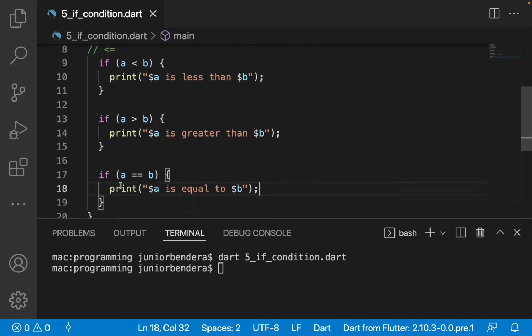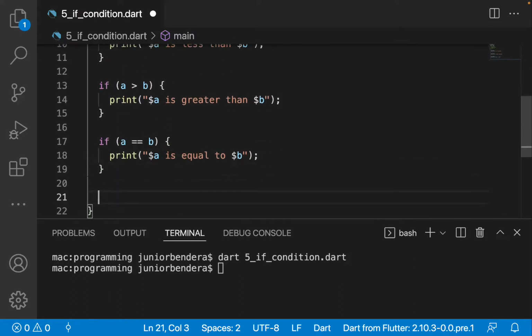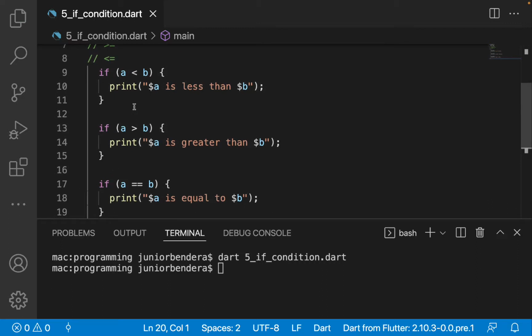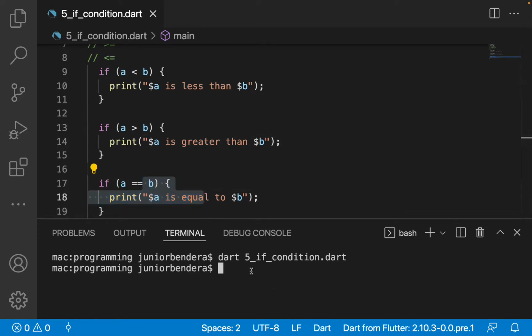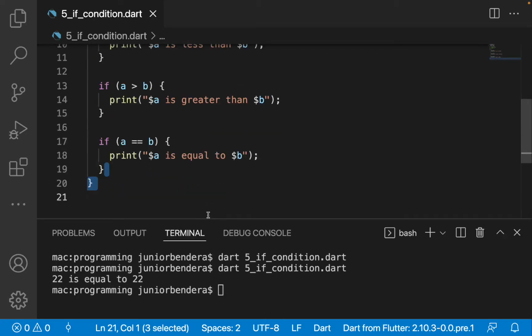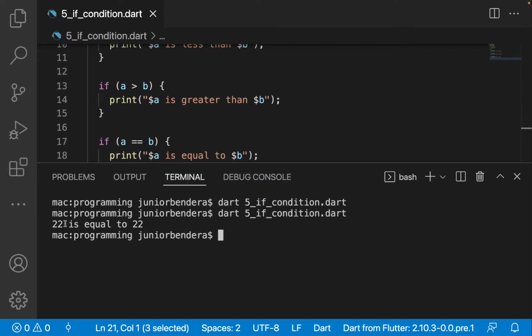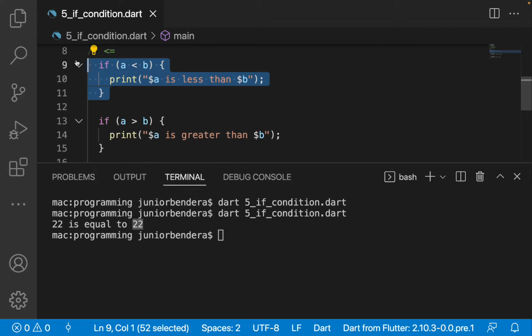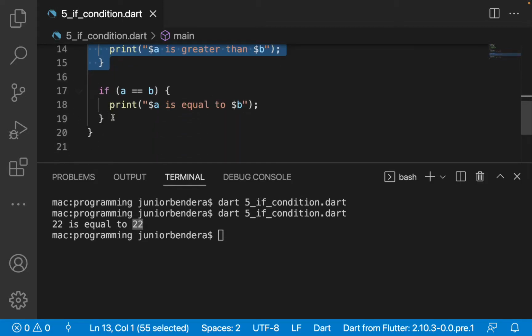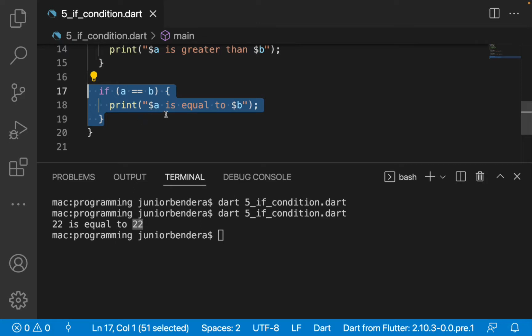So if you run, at least now we have checked all the possible conditions that can happen to integers. If it's not greater than, this will not happen. If it's not this one, this will not happen. And if it's not this one, this one will not happen. Okay? So let's go ahead and run this. If you run it, can you see? 22 is equal to 22, so this bracket was not executed, this one was not executed, but this one was executed. Why? Because they were really equal to each other. So I hope you've understood that.